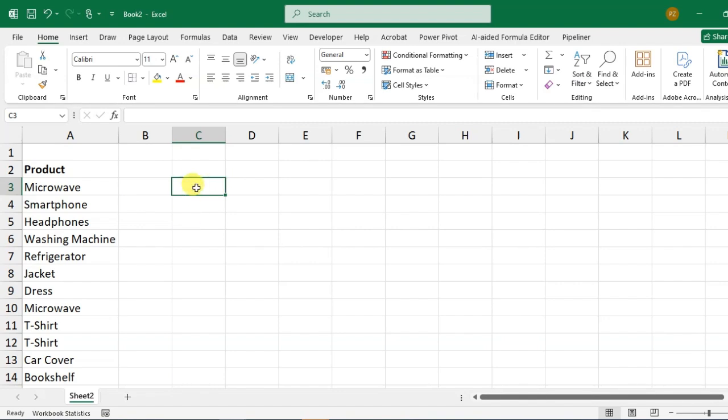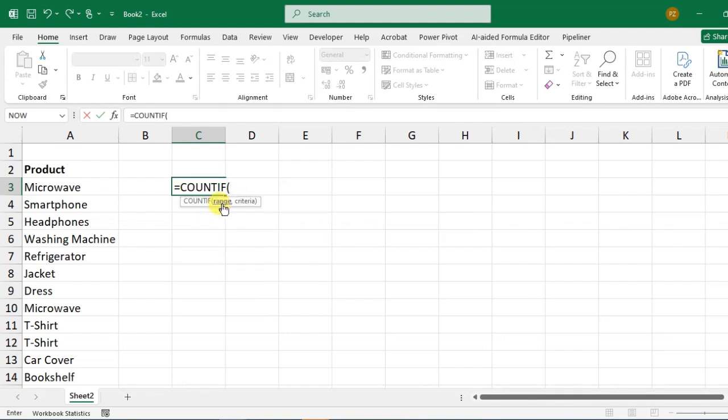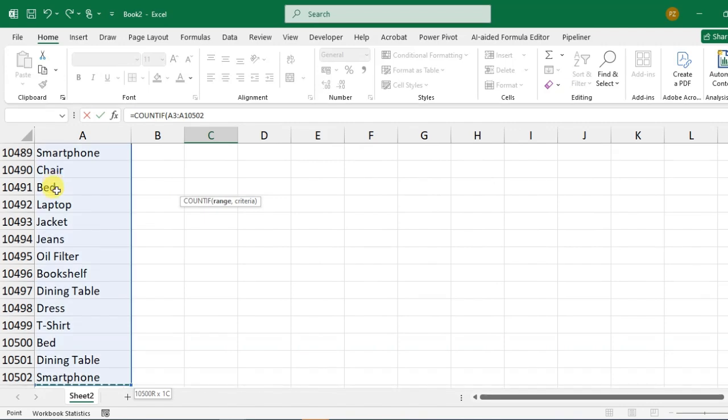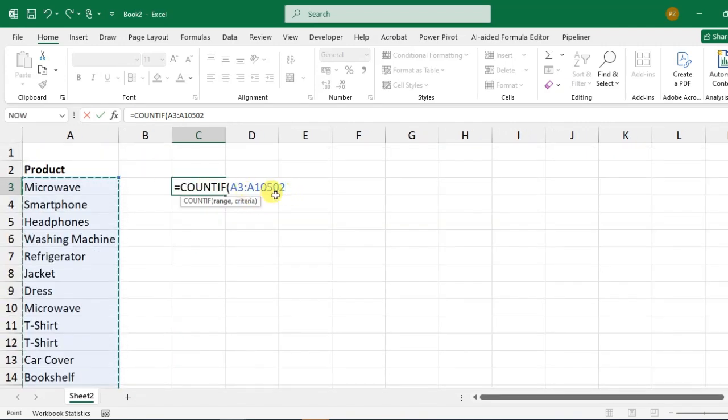Simply select the cell, use the equals sign and enter the Countif function. Select the Countif and select the range of data. So I select here the range of the product list. I use Shift Control Down Arrow to select the entire column range. After selecting the range, use the comma and enter your criteria.